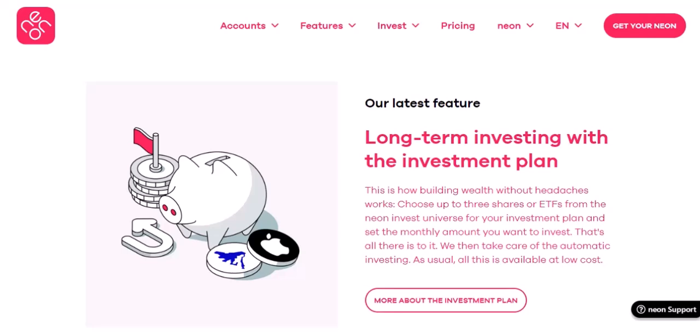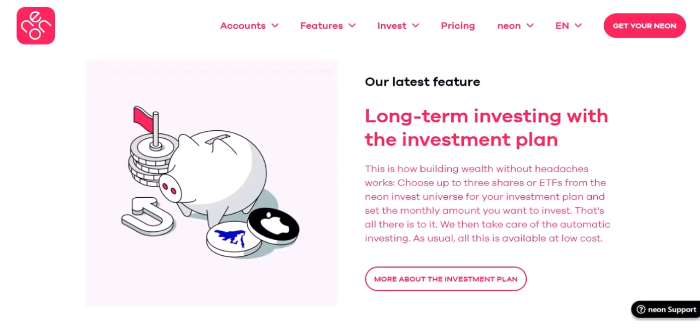Head over to your regular bank's app or online platform. Initiate a new transfer. Fill in the recipient details using the information you copied from Neon and choose the amount you want to transfer. Double-check everything. Make sure the account number and IBAN are correct to avoid any delays. Hit send. Your money should be on its way to your Neon account within 1 to 2 business days.